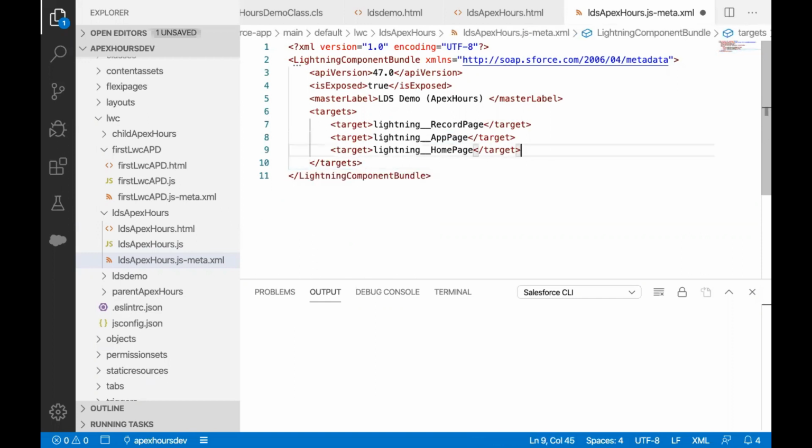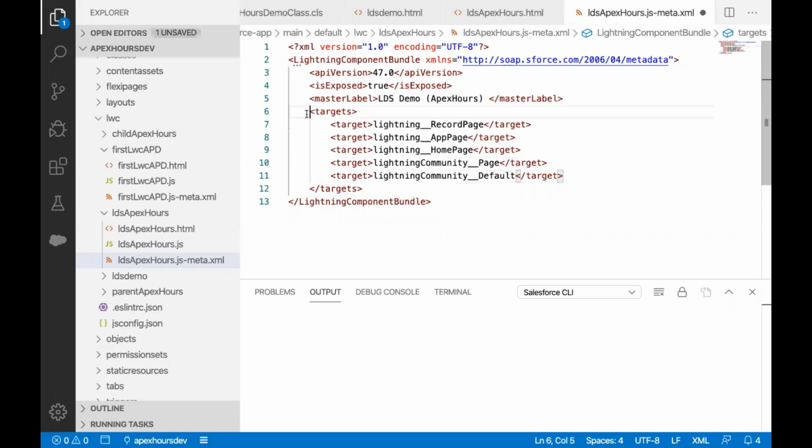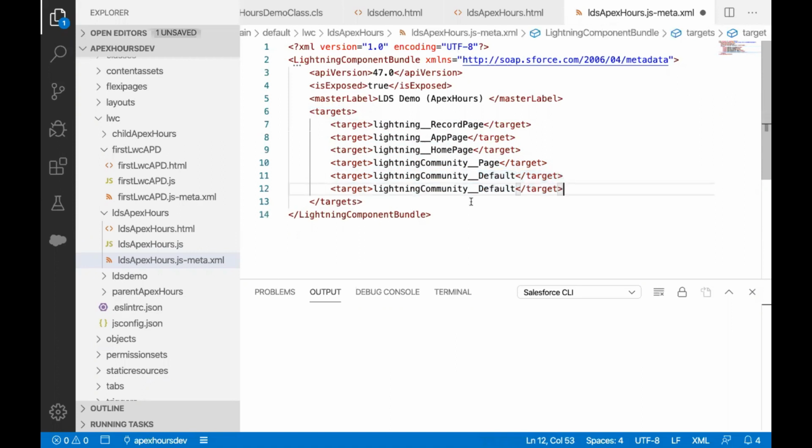But make sure that you are using a single targets attribute, and inside that you are providing all the target elements. If you want to use it as a custom tab, you can provide the target for custom tab, that is lightning__Tab, and for the flow it is lightning__FlowScreen. So these are a few places where you can do that.